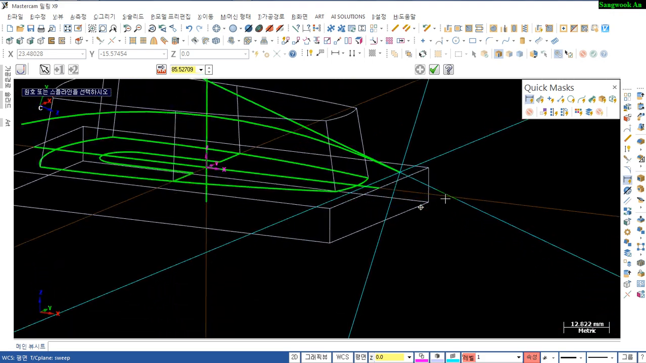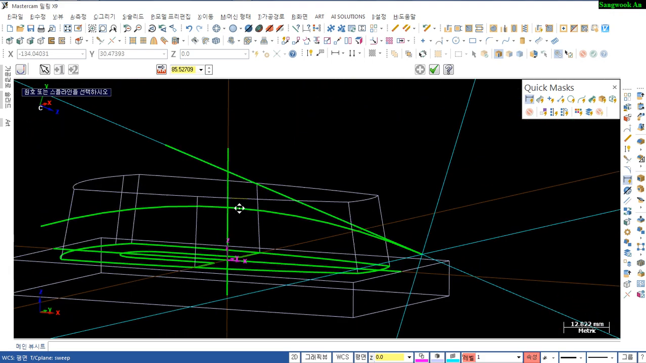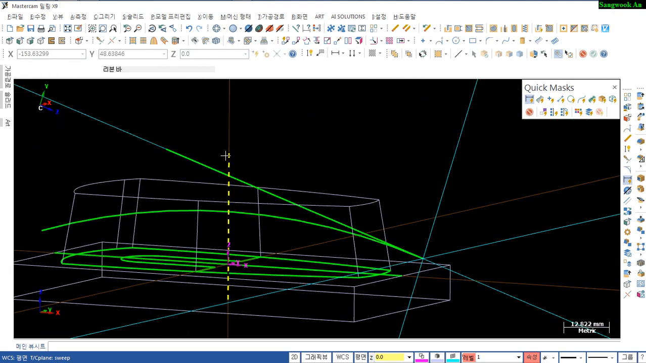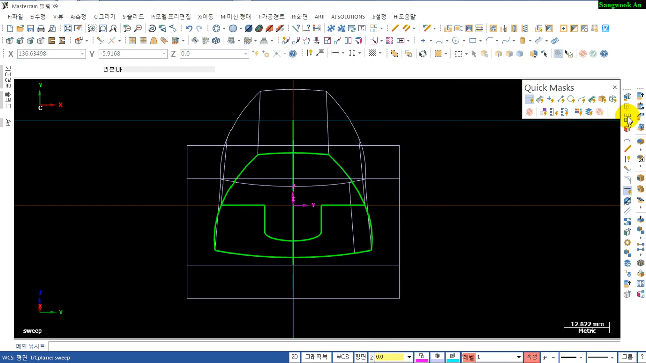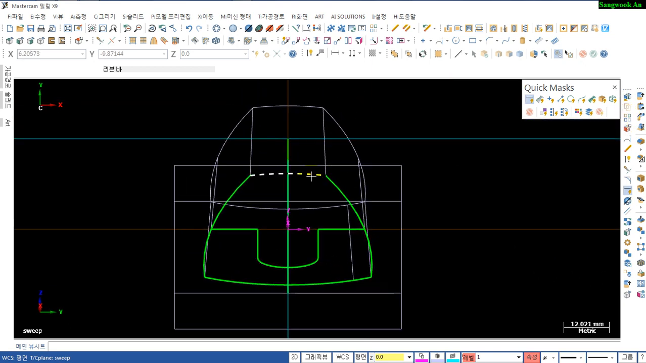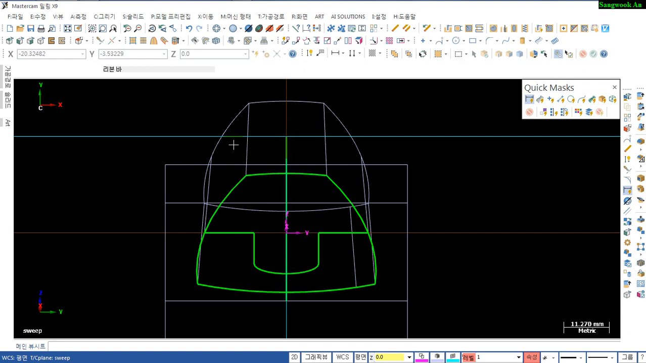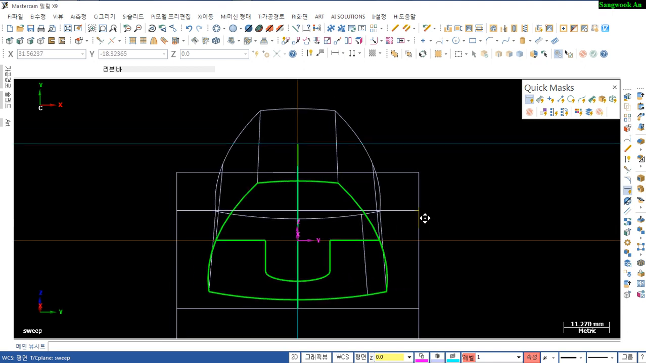Let me check. And I don't need this, so it's quite complicated. And blank, make it blank, and select this option once more, and positioned here. And I will draw arc R 80.